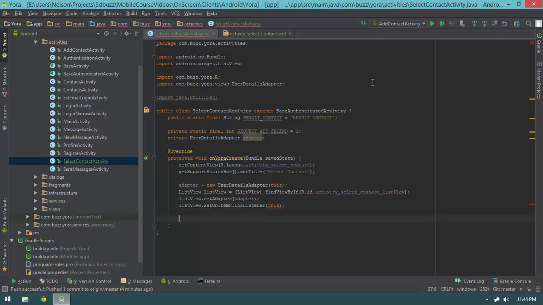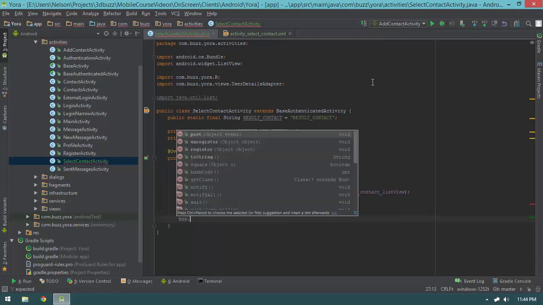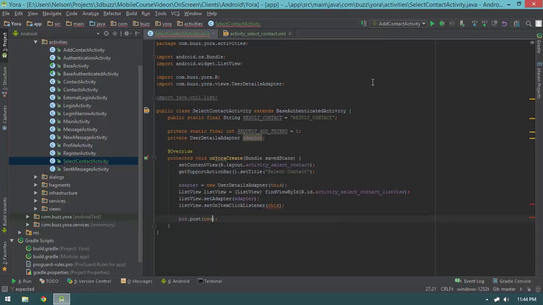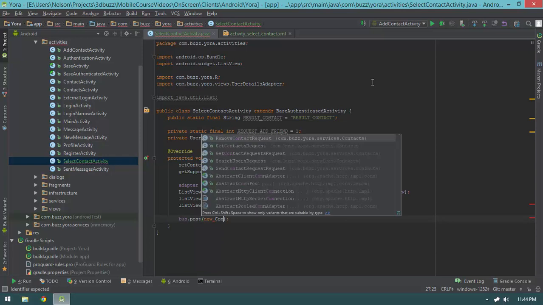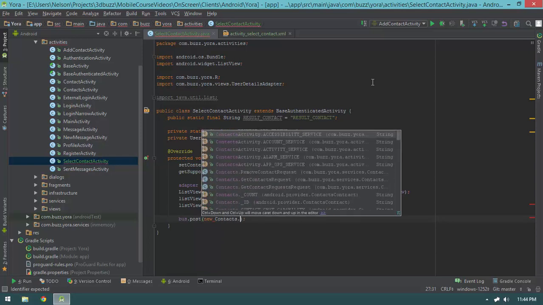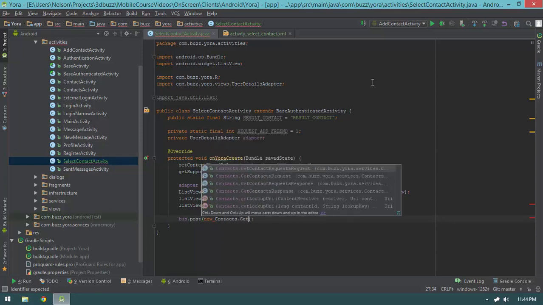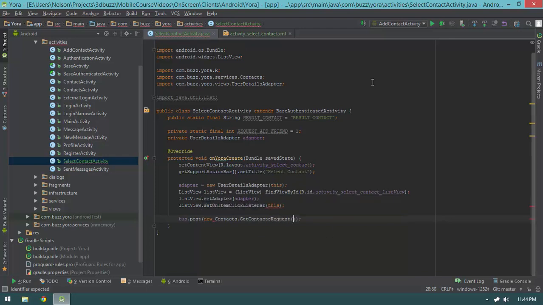And then let's go ahead and shoot off our request. So I'm going to say bus.post, new contacts.GetContactsRequest, and we're going to say true for include pending contacts. And that's it. Now, before I implement the onClick listener, let's go ahead and implement the handler for the response.